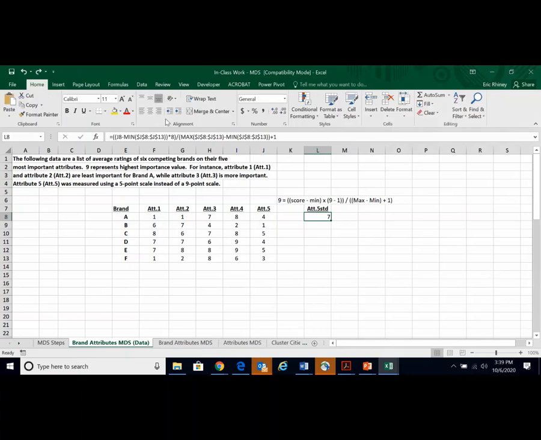All right. And just because of my OCD, I like to have this centered, and I'm going to copy this all the way down, and there we have it. So now I have my standardized scale on a 9-point scale. I've transformed this 5-point scale into a 9-point scale.